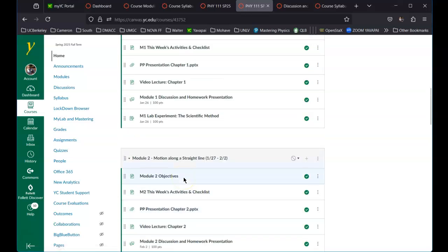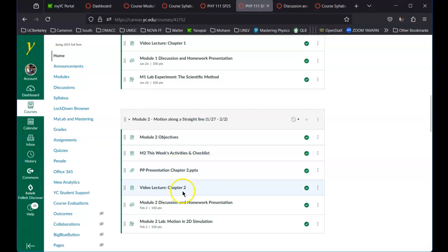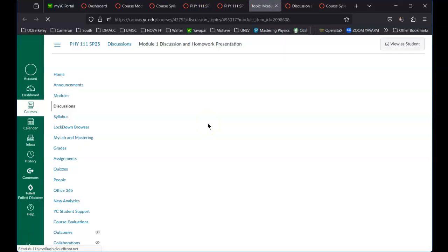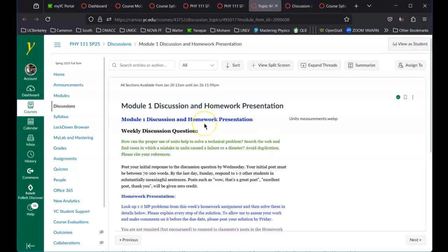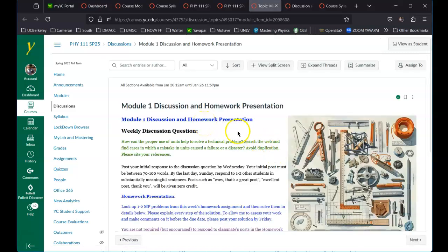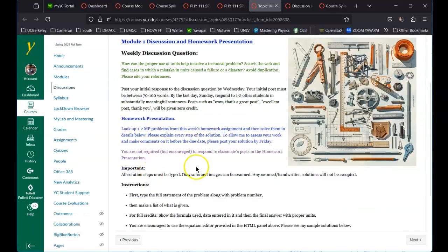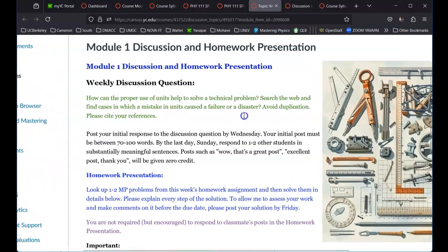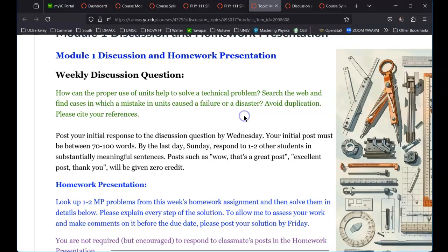So anyway, when I click on it, for example, let's click on module 1. It begins with a question. Here is the question, and then you have a homework presentation. There are 2 items here. The first one is a discussion question. So this is our weekly discussion question.